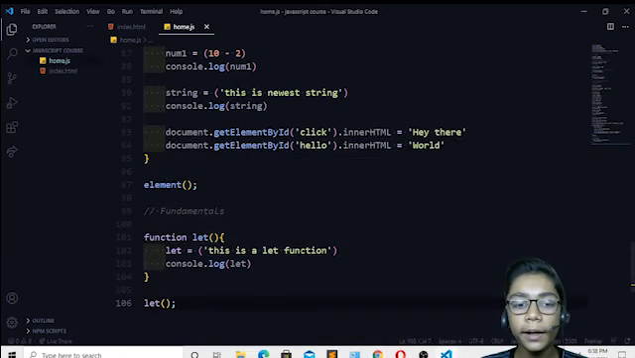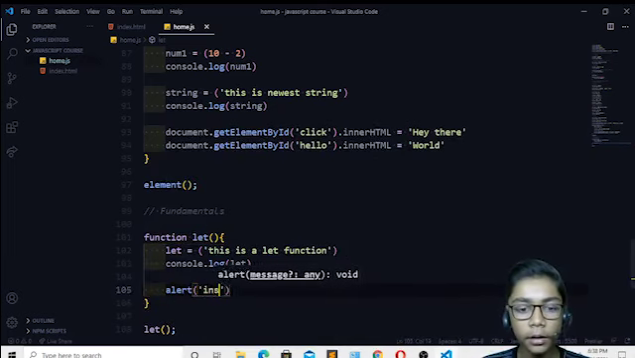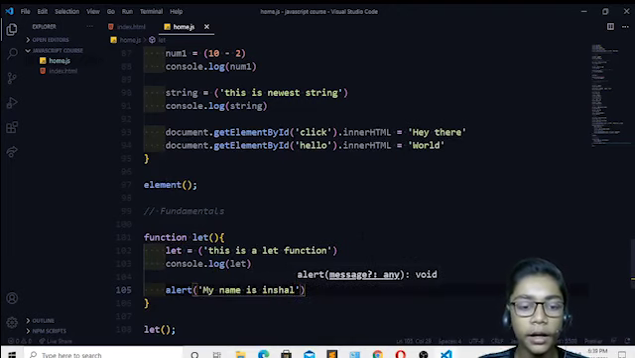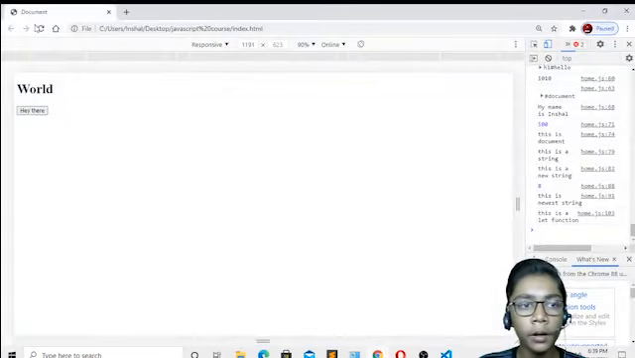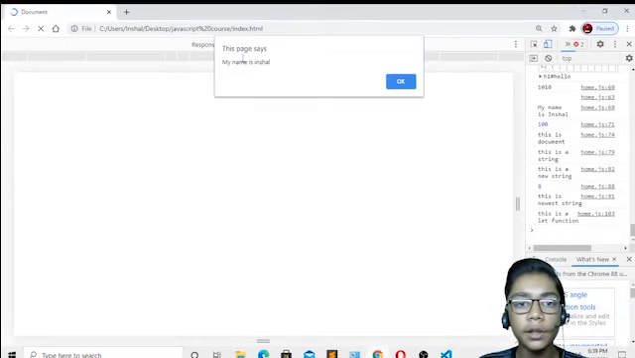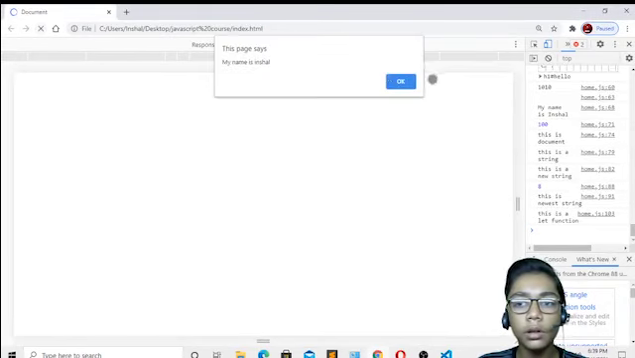So if I come over here and define an alert tag, so I write alert, and in that I write my name is Inshal, and I hit save and show you in the alert text whether it works. It will be really good. If I come over here and refresh, you can see that now it has worked in our function tag also. The alert says my name is Inshal. So like that you can work with your alert tag also in your console.